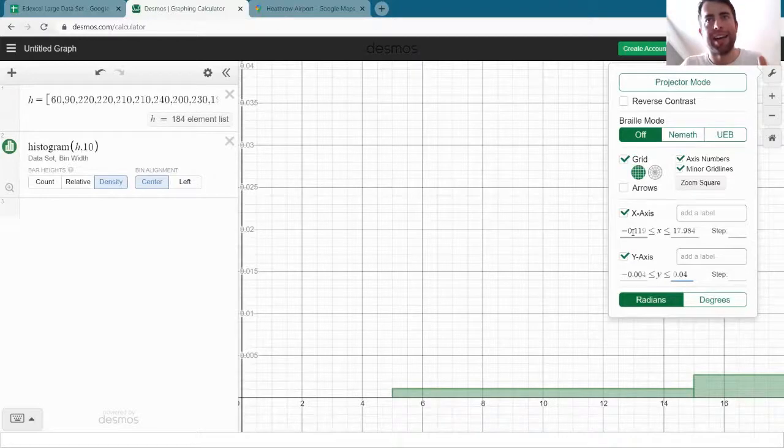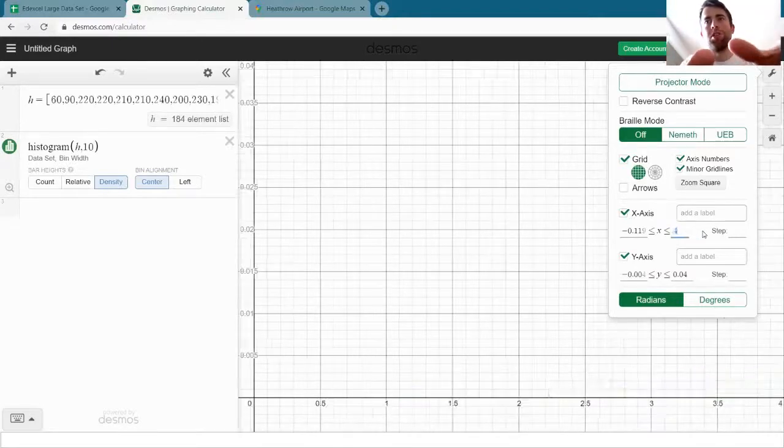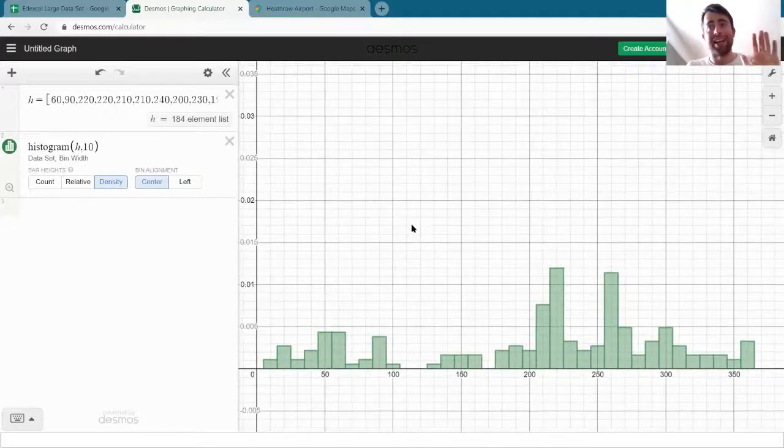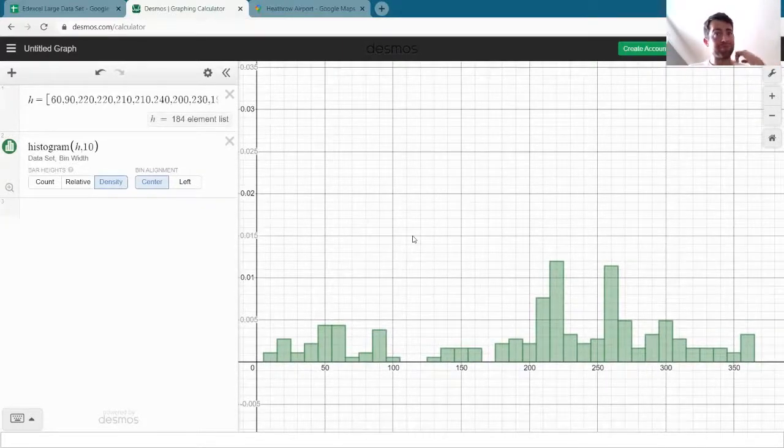Let's change the zoom that way now. I want it to go up to, well, it's a bearing, so it's going to need to go past 360. Let's make it go up to 400 on the x-axis. There we go. I like that, actually. I like that zoom as it is. And we can see all of the different bearings for the daily wind direction in Heathrow.